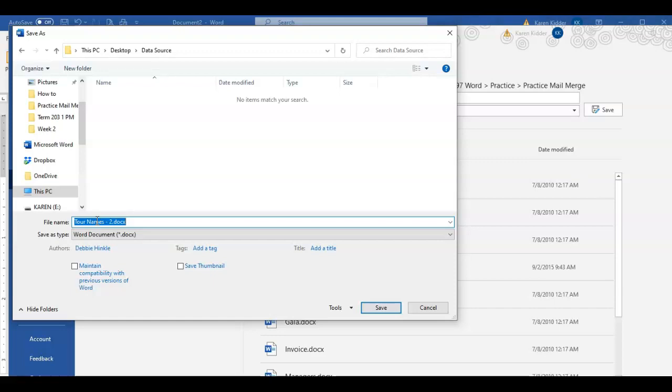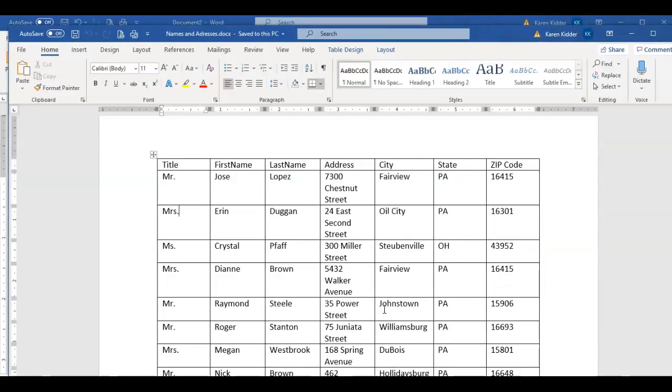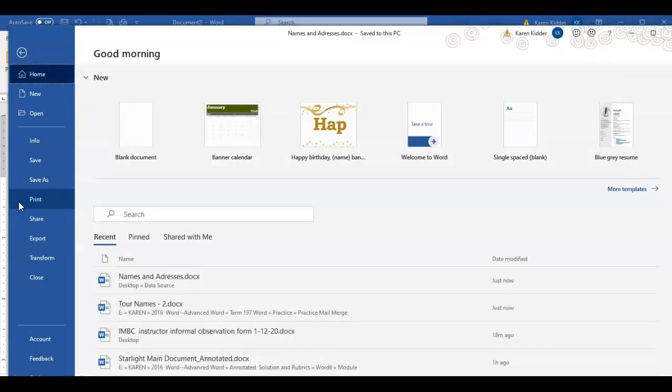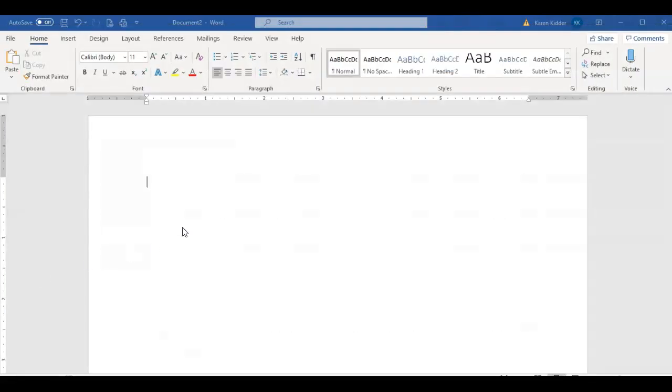I'll name the file names and addresses. And I hit save. And again, if I was going to continue on here, I would definitely need to close this data source. So file, close. We've made our first data source. We've given it a name, we've saved, and we've closed it.